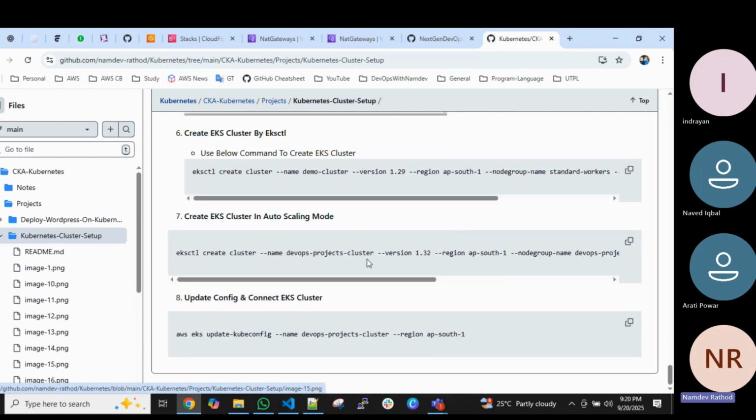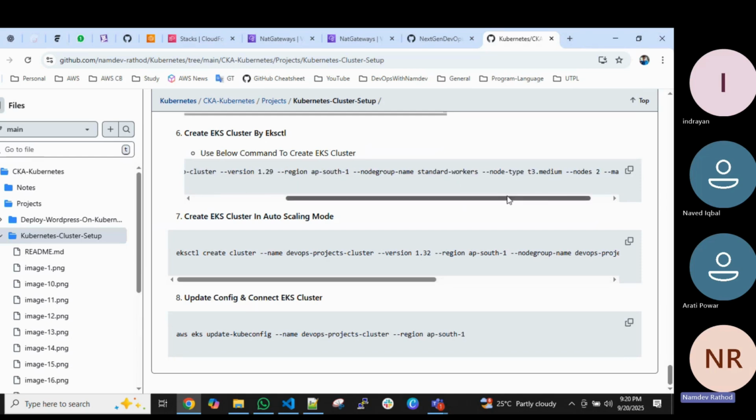You go down here, see, create EKS cluster by eksctl. eksctl create cluster, name, version. This is the older version. Okay, you need to mention the latest version, right? 1.33. Region in which you are going to create, node group name, and how many nodes you require, 1, 2 or something, and instance type. With a single command, your cluster will be ready, your master server and your worker node. Okay.